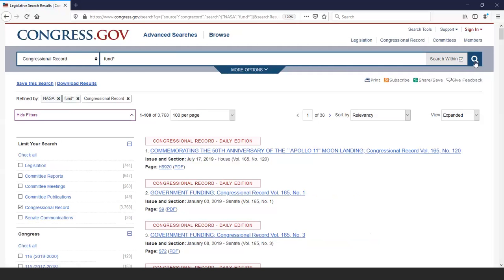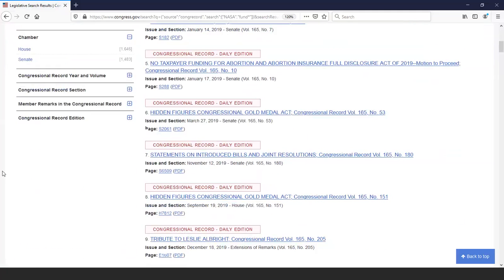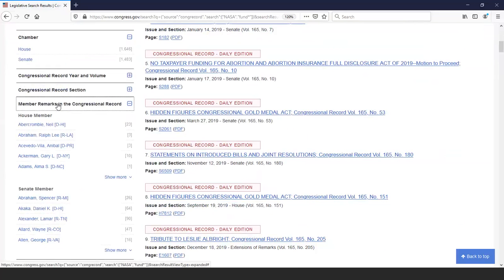But we're particularly interested in the comments made by Representative Eddie Bernice Johnson. And the question is, is there an easy way to narrow down to just a senator's or a representative's statements? And the answer is yes. If you look at your filters on the left-hand side of the page, you can scroll down to Member Remarks in the Congressional Record.